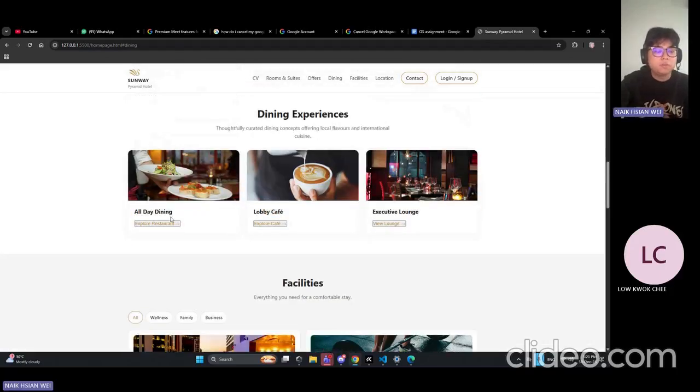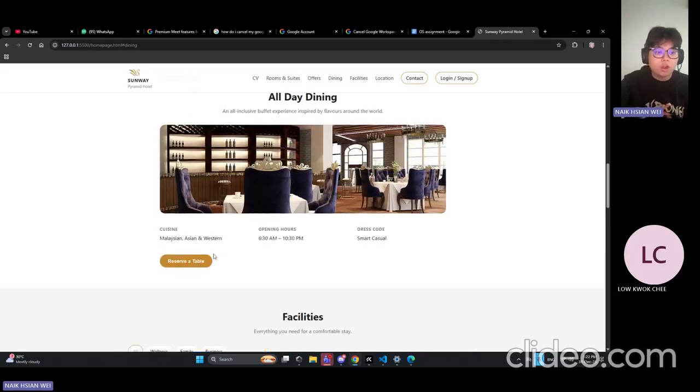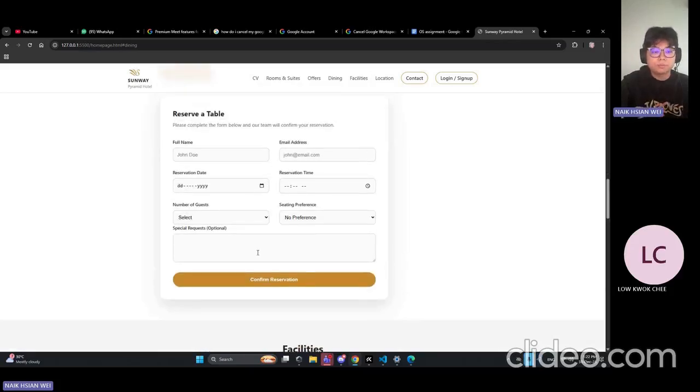Once you click back, you'll be able to see our all day dining. Once you click on here, you'll be able to see that we have made an option to reserve. Once you click on this button, you'll see our reservation form. If I do not input anything and I click confirm reservation, you'll see that it will give us a notification to fill up the field.